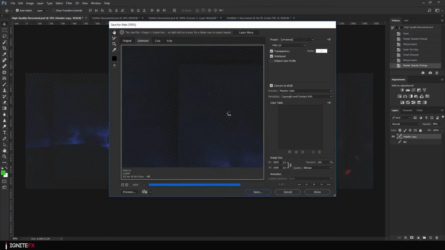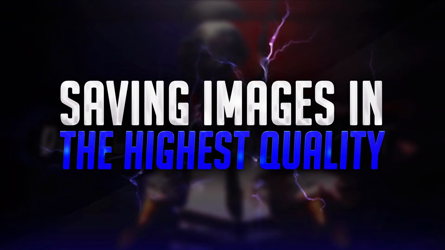And then press Save, and once that's loaded, that should be saved in high quality for you to upload to your social media. So yeah, you can go and upload that image that you just saved to your Twitter or whatever you're uploading it to, and it will be a lot higher quality than saving it as anything else, like a JPEG or a normal PNG or anything like that.